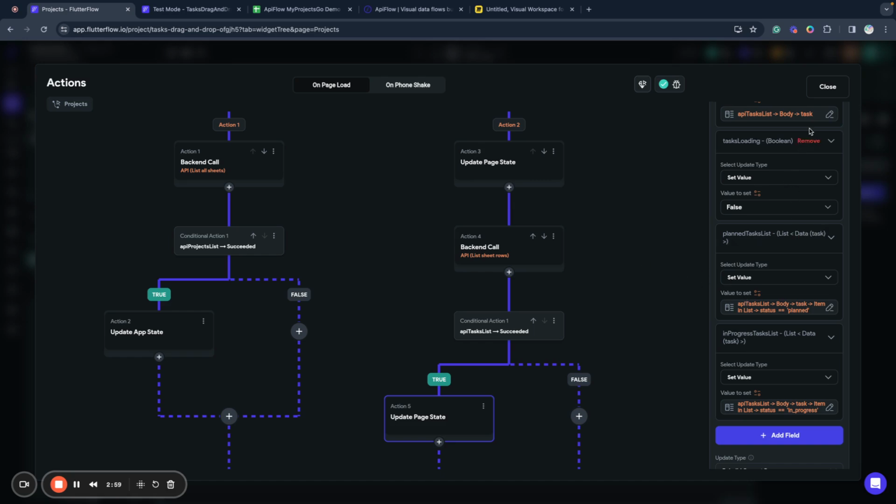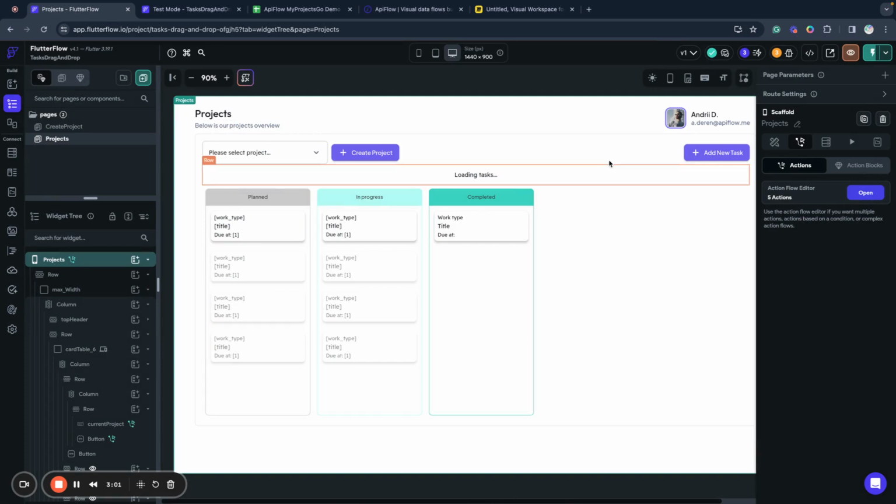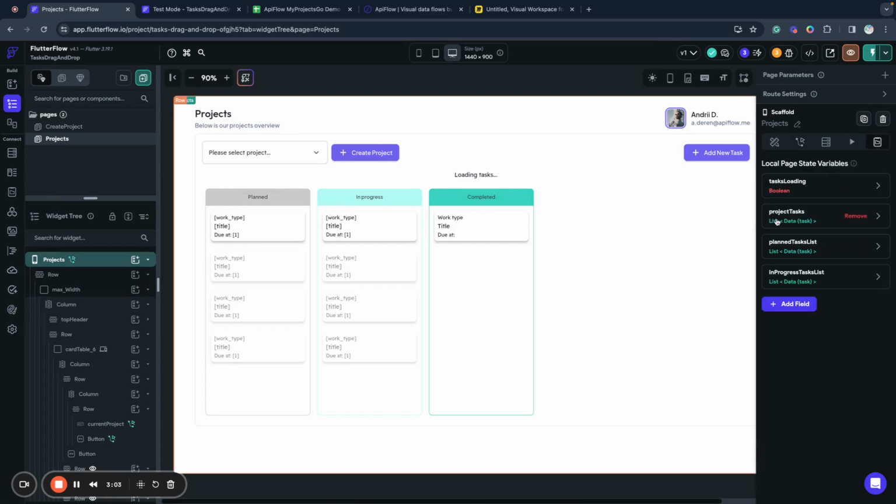So we have three lists in page state. It's the general project tasks list; we don't use it in this demo. It's the planned tasks list; we use it to populate this column with data. It's the in progress tasks list; we use it to populate this column, and we will create another tasks list we will use for the completed column.